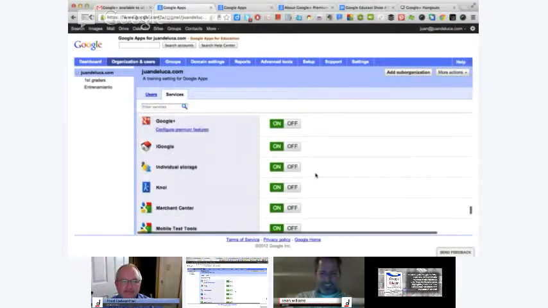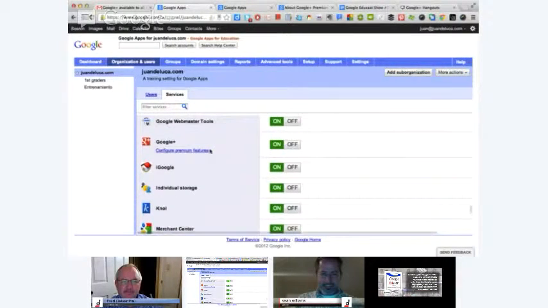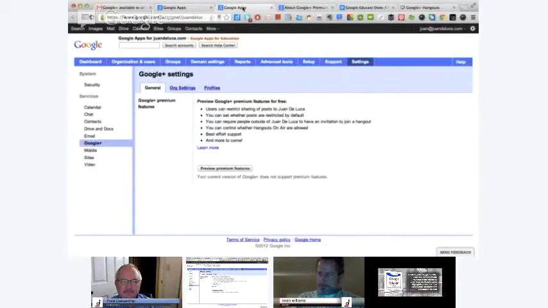I don't know if it works outside of the US, but I have most services on, the ones I can, and this is Google Plus. So you can turn it off. It'll be off by default. You can turn it on, and then you have the choice to configure premium features. If you click that, it'll take you here, and this is where users can restrict sharing of posts within the domain.